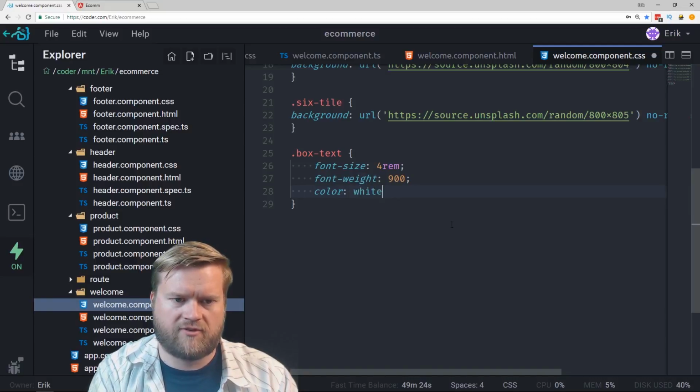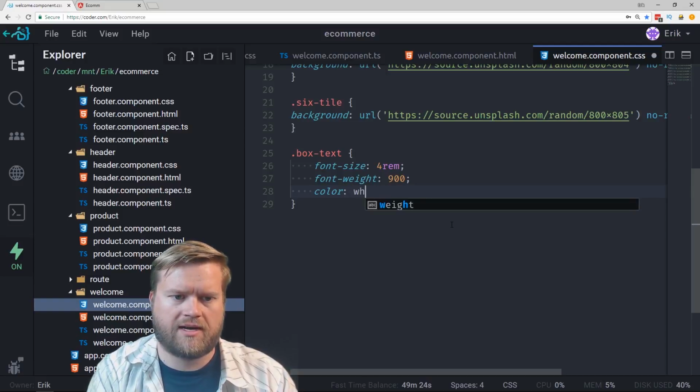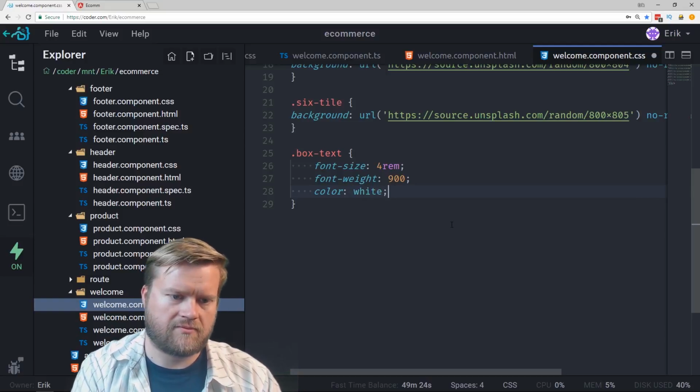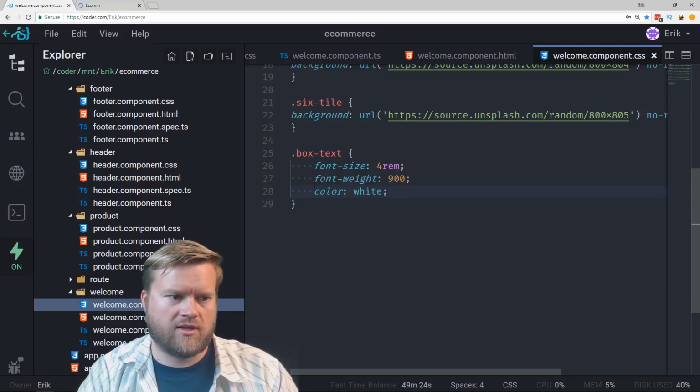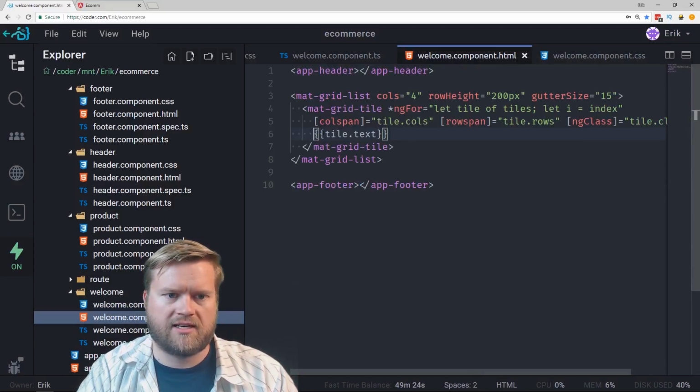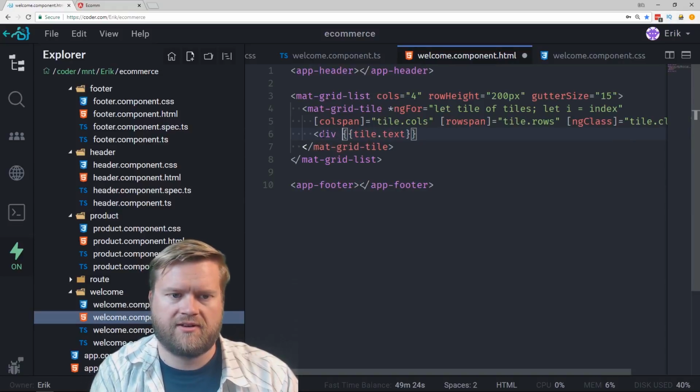Let's just make it white for now. Well, we could do the var. We'll just make it white. That's fine. And so now since we have this, we can go back into the welcome component itself, and we'll just surround this div tag. So we'll do div class equals box text, and we'll make sure we close it.